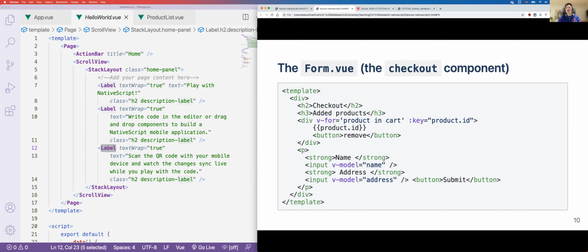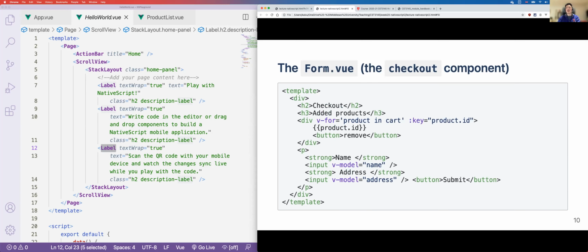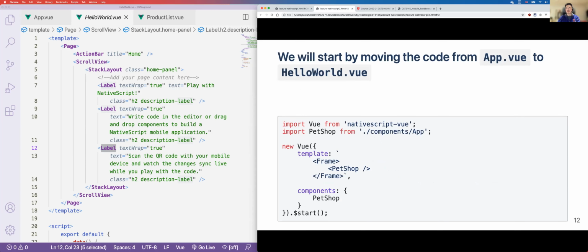The form, okay. So the form is another child component which is meant to do the checkout, and this is the code when we did add a single file component. Because of time, and also we're not going to change that until next week, we're going to skip this part for now. I mean, it's quite simple as well.